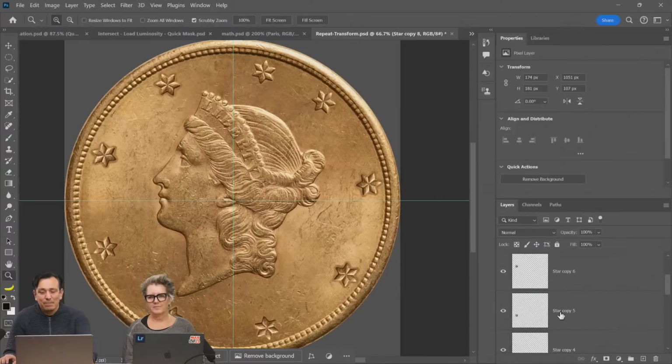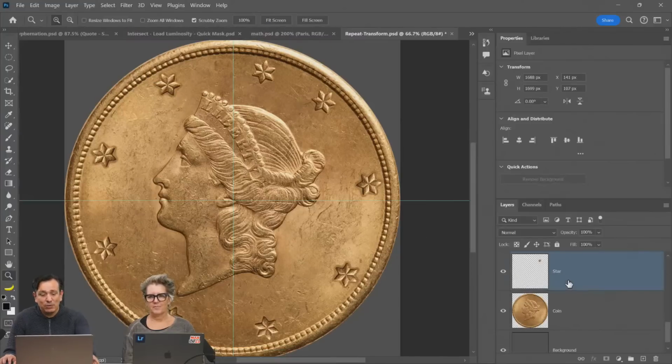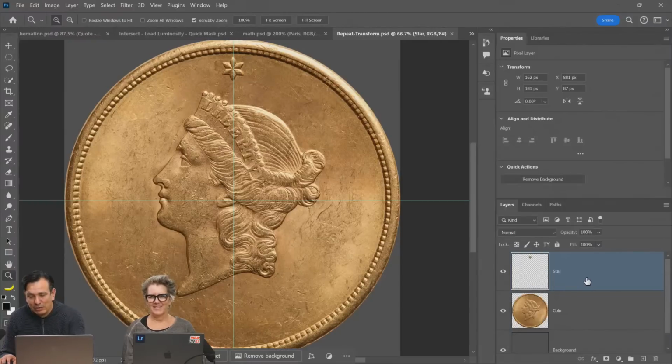How can I get, you know, how many? 1, 2, 3, 4, 5, 6, 7, 8, 9. How can I get 9 evenly spaced out stars around this circle? Well, we can use math, but before I use math, I'm going to use the F12 key to revert back to my original image. F12.